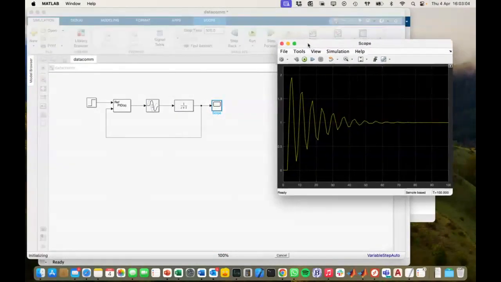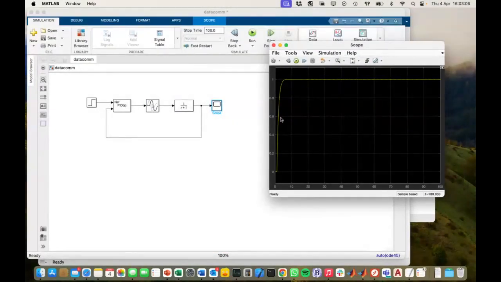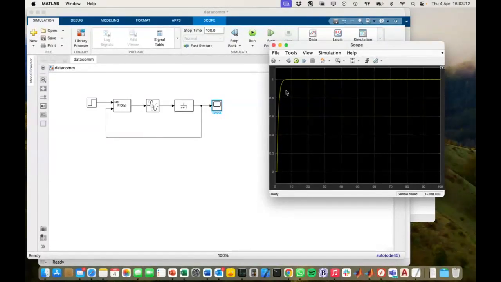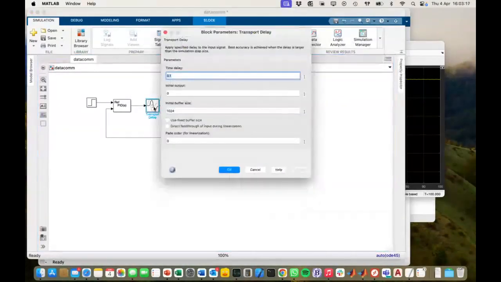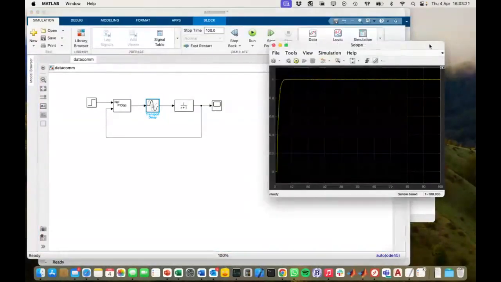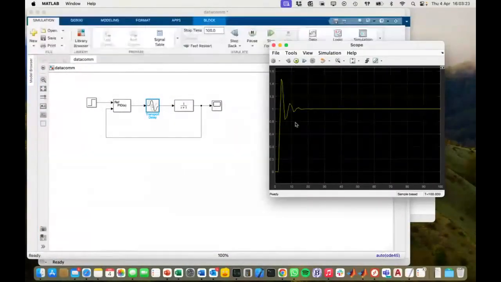I will ask my position to go from 0 to 1. It's like I'm positioning a ball or an object from 0 to 1. Effectively, it's happening very, very smoothly. I go to 1. All good. Let us increase the delay. It becomes 1 second. Now notice I'm oscillating and it will take me like 20 seconds to stabilize the same object.